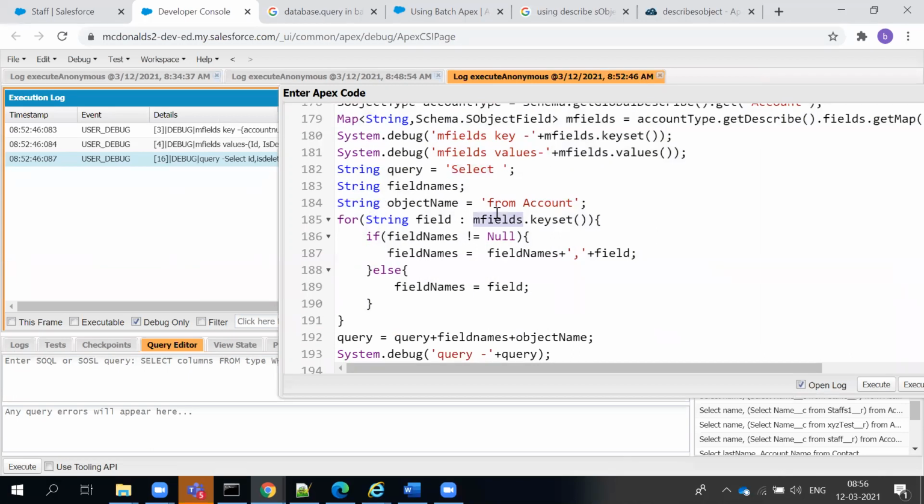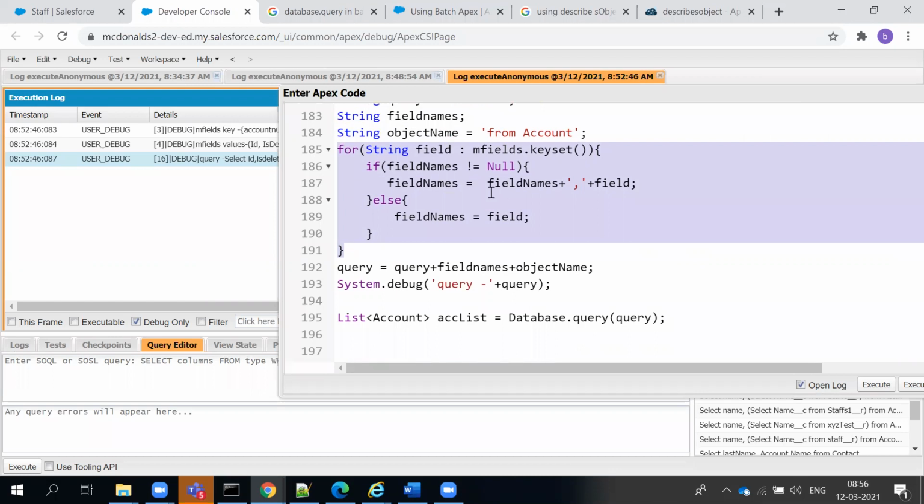Select we have, from account we have. In between are the fields, and basically the fields help to construct a query. You guys getting it? So field names not equal to null. You put this and then you construct it. Finally the query is ready, and if I pass this query here, we are going to get the list of accounts.